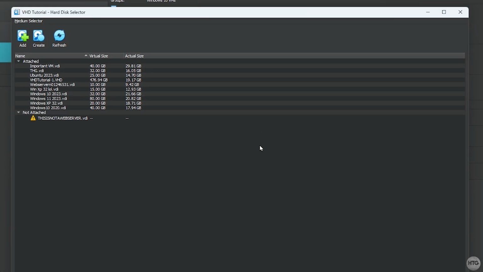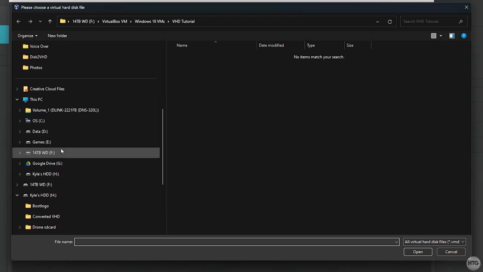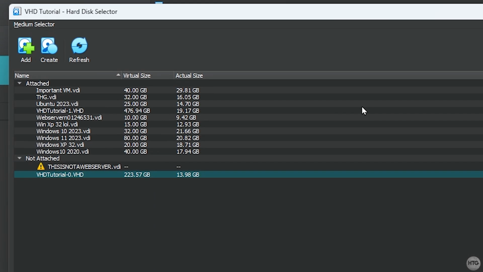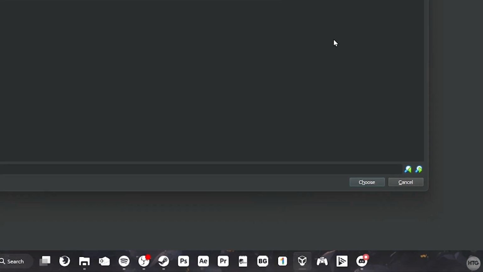The hard disk selector will open up again. Click add, and browse your computer for the second virtual hard disk file. Once again, make sure the VHD file is highlighted, and click the choose button.